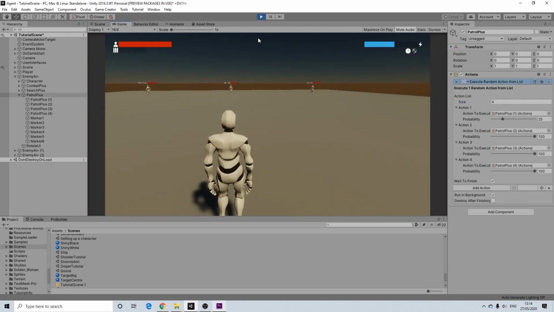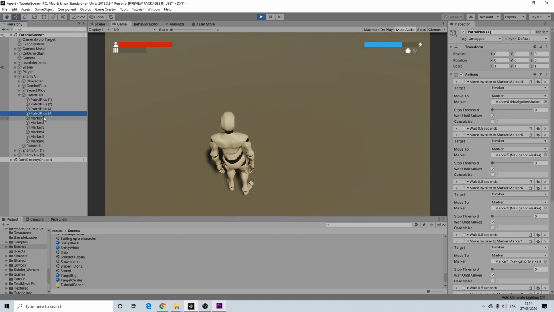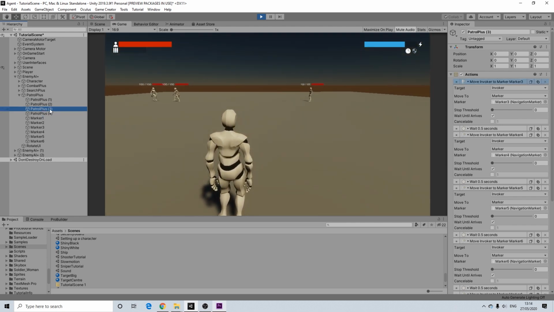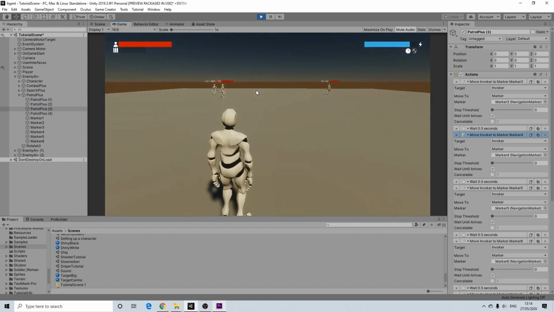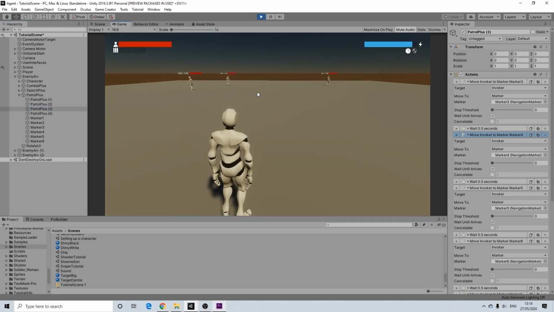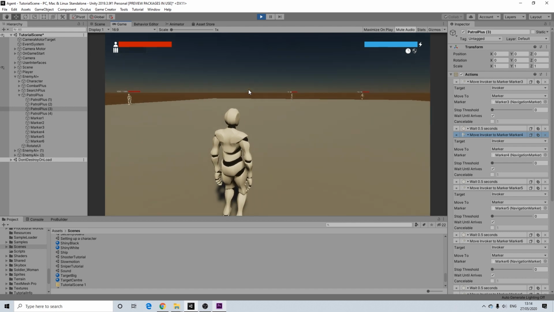There we go. And it's executing, and in this case, we're using patrol plus three here. So all of them now use different patrol behaviors. And yeah, it looks a lot better than just duplicating them and having them all walk exactly the same. So this is pretty cool.